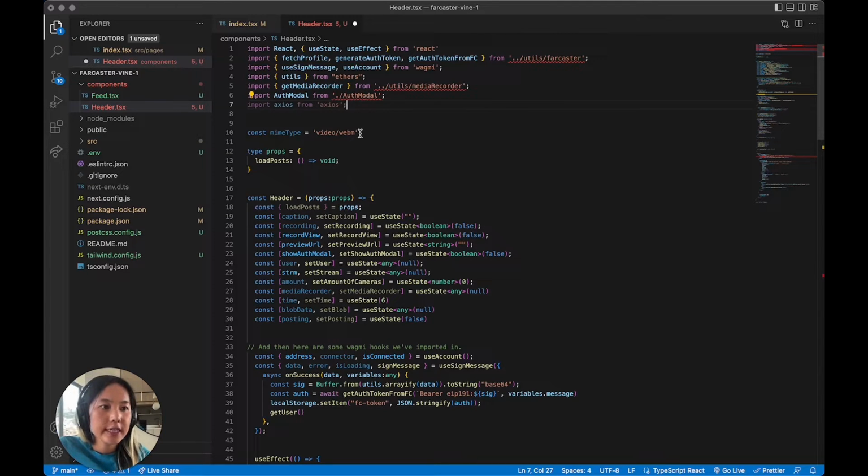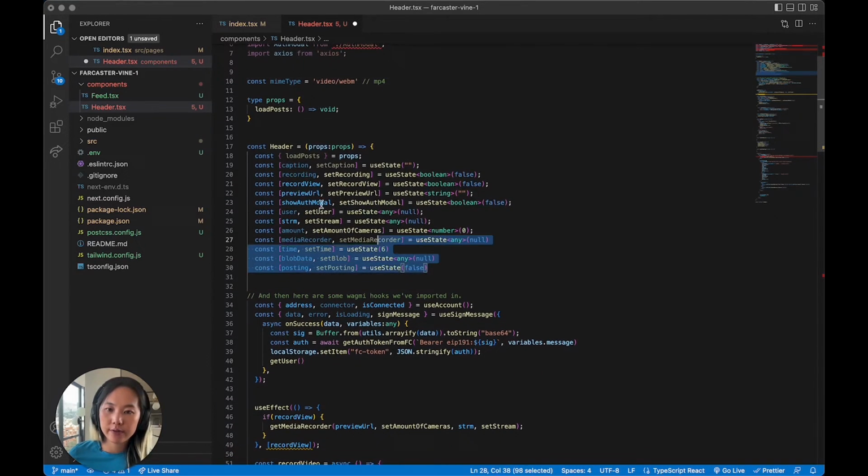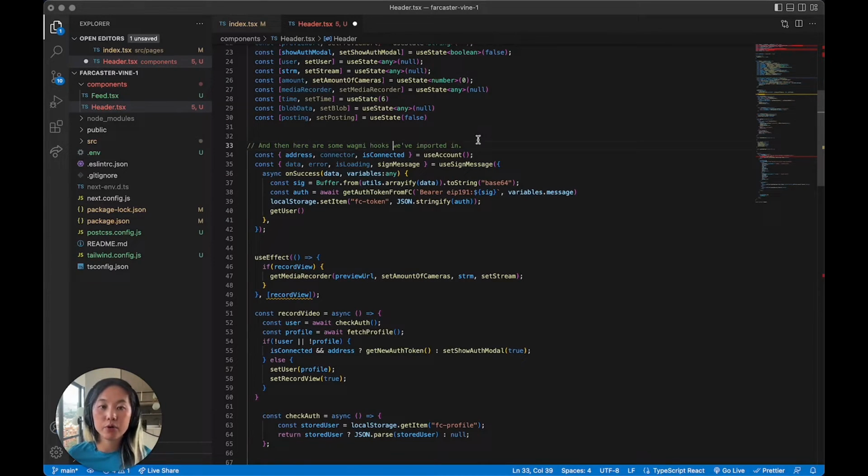So firstly is this hard-coded MIME type. What is MIME type? MIME type is the type of media. So in our case, because it's a video app, we have video. And because I'm on Google Chrome, I have WebM. If you're on Brave or Safari or any other browser, you'll probably have MP4. Down here, you'll find all of the states that we're using, and then some hooks that we've imported in. So these are basically to do with wallet functionality.